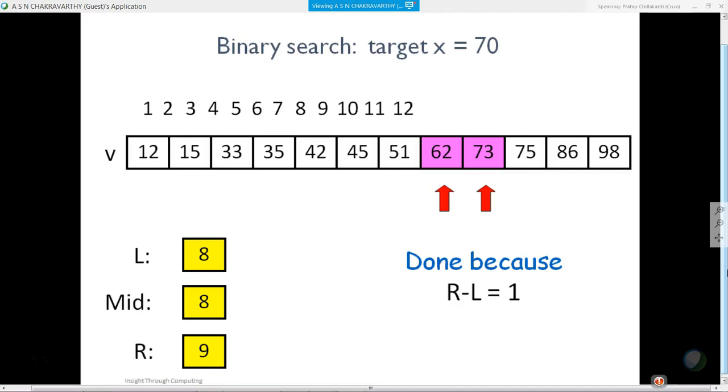Done, because right minus left equals 1. There is no half there, right? There are only two elements. That means you did not find the element. So how many times have you done this? You went right, left, right, left. In the simple case of 12, I think about 4 times, as opposed to doing it 12 times. If you do it linearly, you go from the first element, 12, all the way to 86. So you cut it down by what? No, you cut it down by 75%.